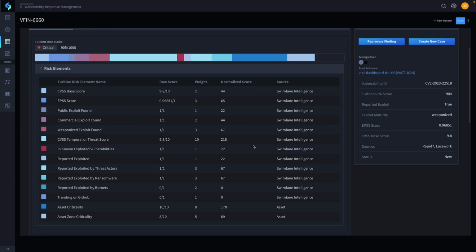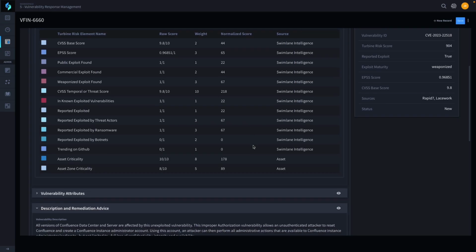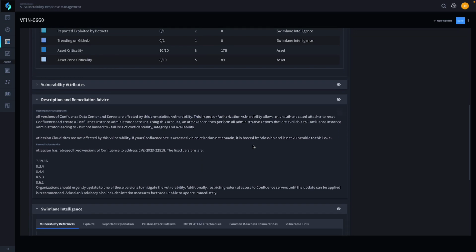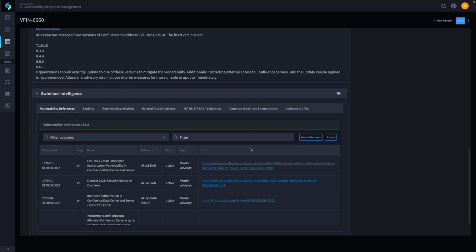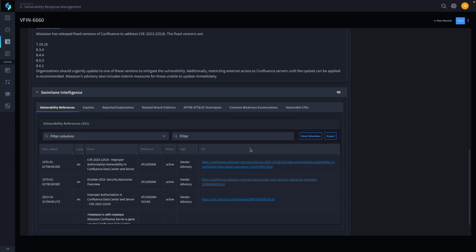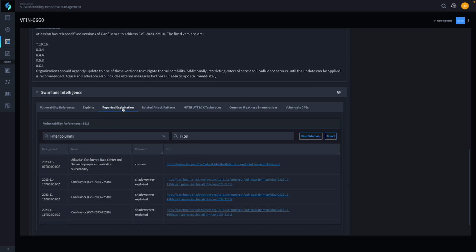As you can see, 12 of these risk elements came from Swimlane Intelligence. Swimlane Intelligence provides over 30 data points about a vulnerability, including research materials, as we can see here below. From here, an analyst can go as deep as they want into the details of the vulnerability, available exploits, including sample exploit code, and much more. Everything they need in one place.